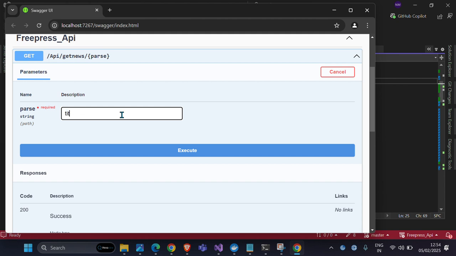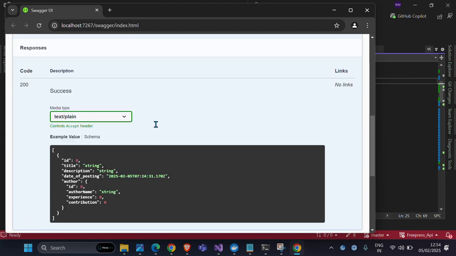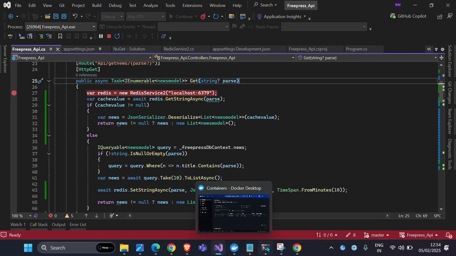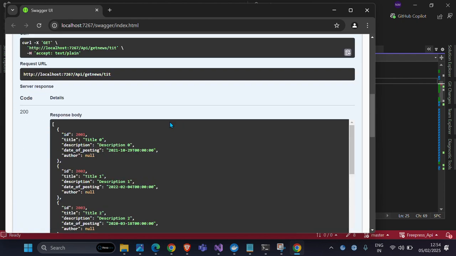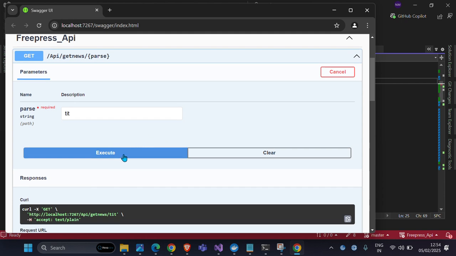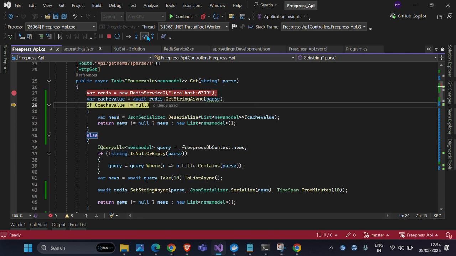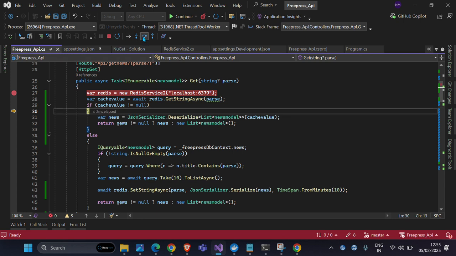I'll pass the titles. So let me check what results I'm getting. I'll put that in first of all, Redis. So I'm getting some values, right? Lots of values. So let me try it now. It should get it from the Redis, right? So it has some values.